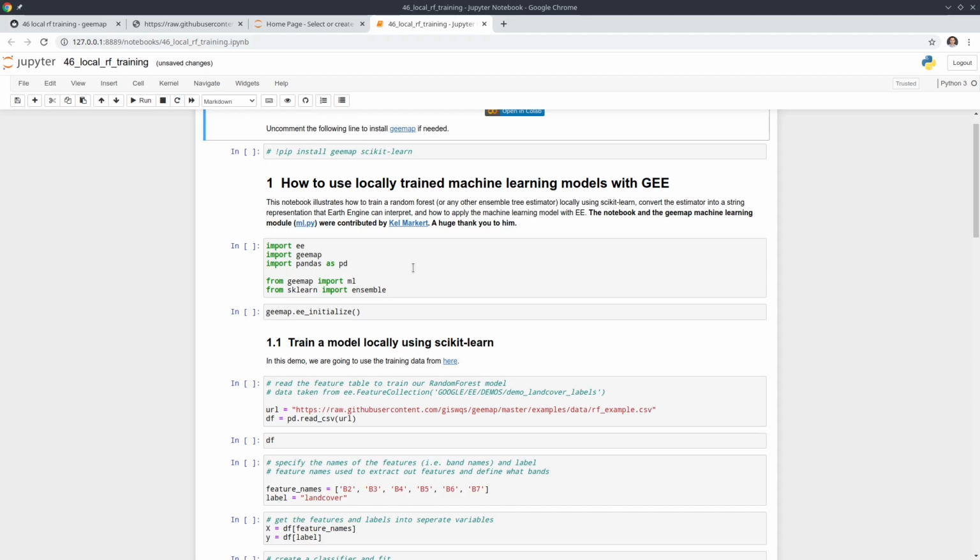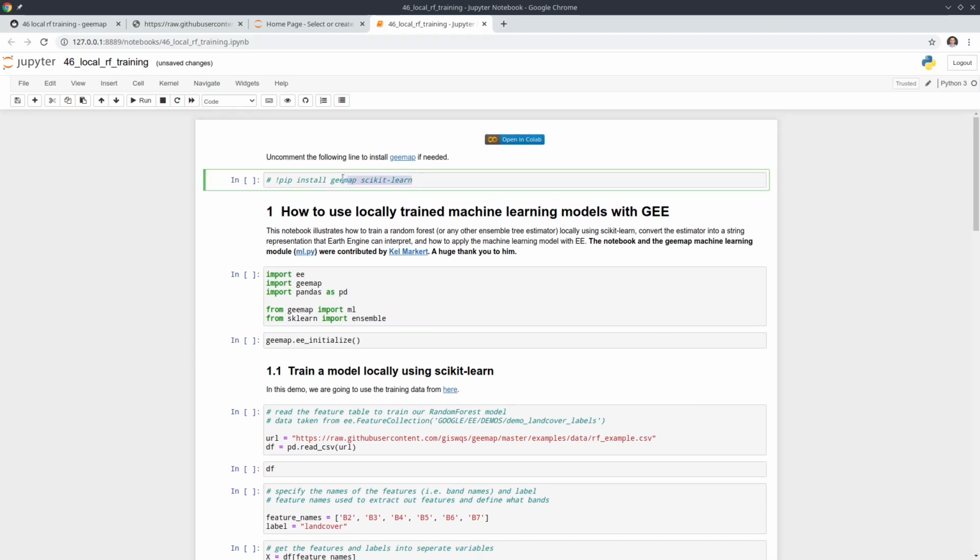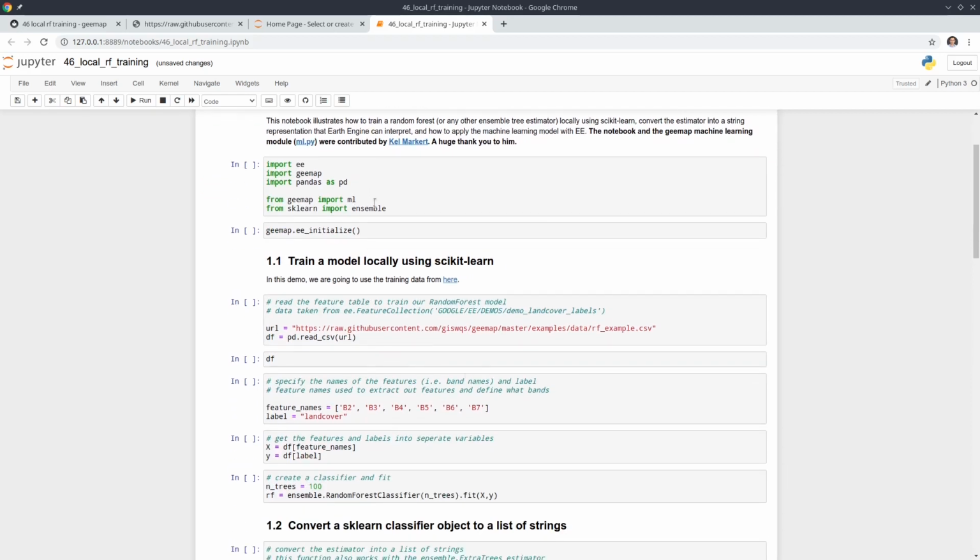First of all, we're going to import the libraries, and keep in mind that the geemap Python package does not have the scikit-learn dependency. So make sure that you install it by pressing Ctrl+/ to uncomment this line, and then you can install the package. I already installed the package, so I just want to comment it out. And next, once you install the package, we can import the libraries.